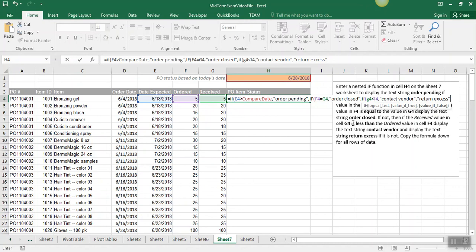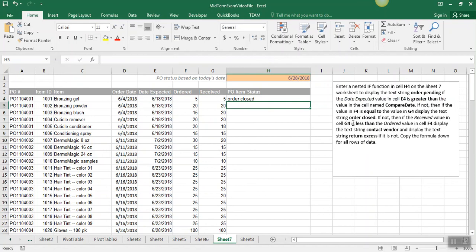So now I need to close parentheses. Now watch when I type this first closing parenthesis, it flashes and shows you which one you're closing. So you've got to have 3 closing parentheses because we have 3 ifs with 3 opening parentheses. And so that function is ready.